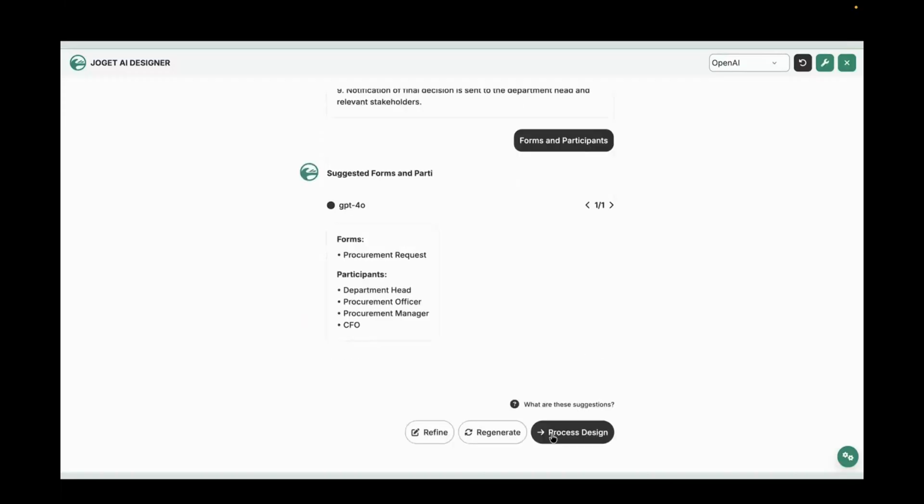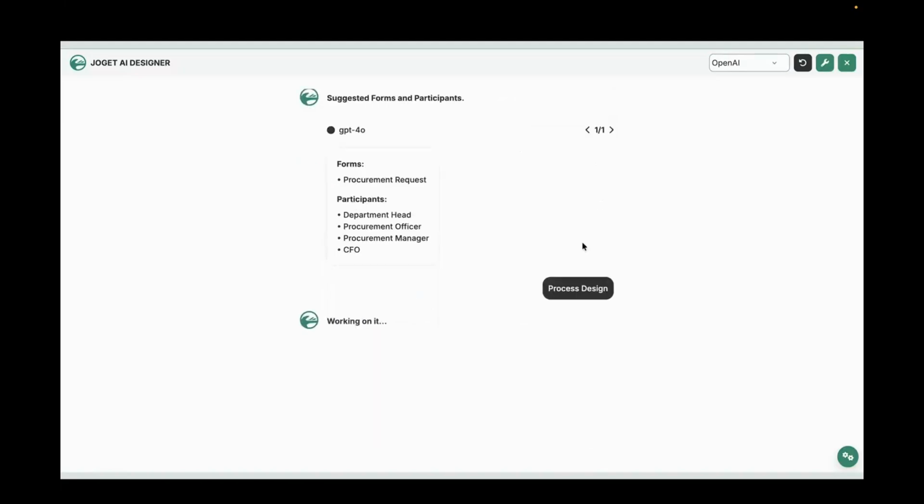At this point of time, the AI has identified that we have a procurement request form that's involved, and these are the different parties that are involved within our process flow, which is the department head, procurement officer, procurement manager, and CFO as well. From here, let's start generating the process design. Let's give a moment for our AI to work its magic.